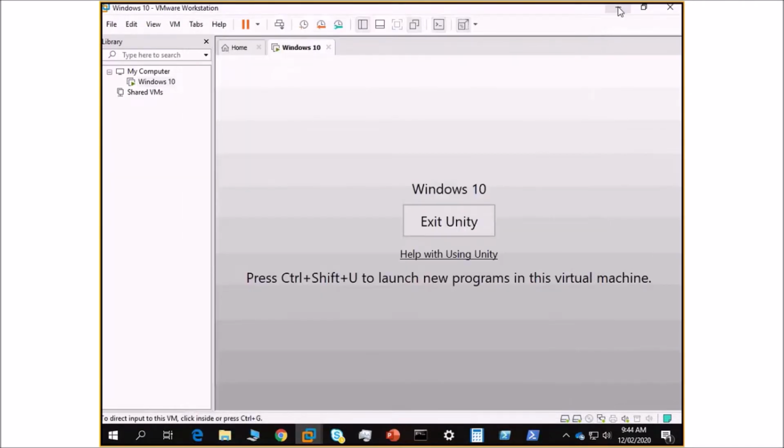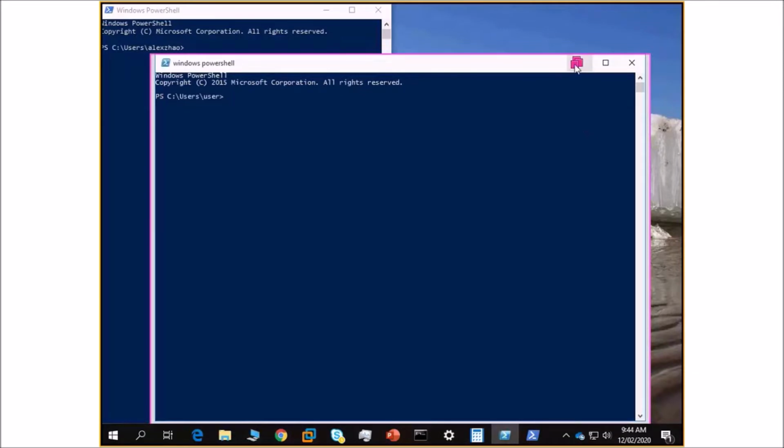And if we minimize this, you'll see how that's changed colors. So if we had 4 different virtual machines and we put them all into Unity, we could be launching programs out of each of them. And if we give them a different color, we can pick them out. Can you think why we might want this Unity?